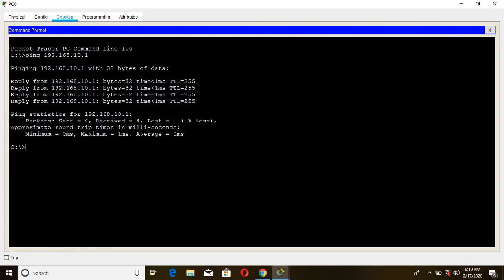So now let's see how we log in remotely using SSH. You can just type ssh and enter. It shows you the usage: ssh -l, the username and the target. So ssh -l admin, the target is the address of the router, 192.168.10.1. Then the password, which is CCNA.